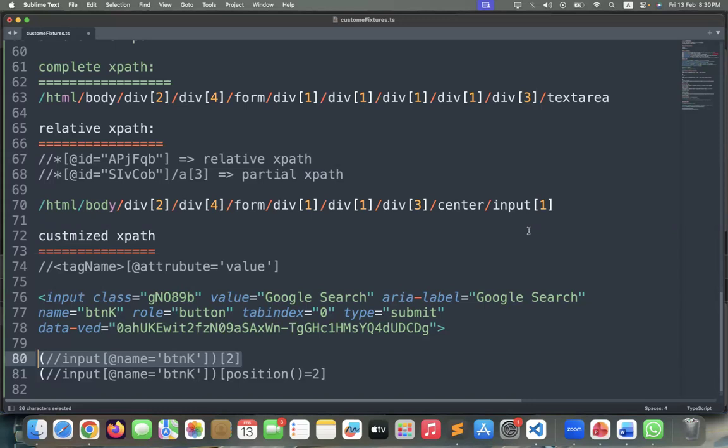So that's why, from the interview point of view, some interviewers will give one website and ask, okay, how are you going to identify the XPath? Can you write the XPath for this element? Like that they will ask.